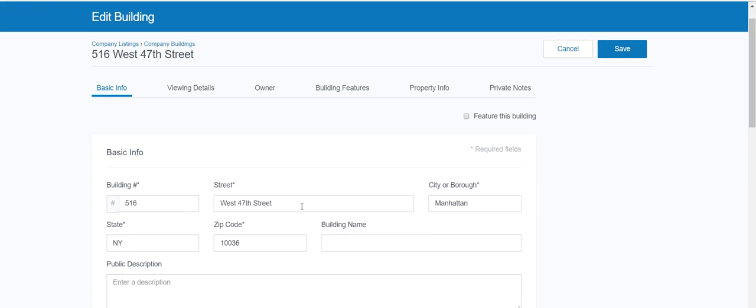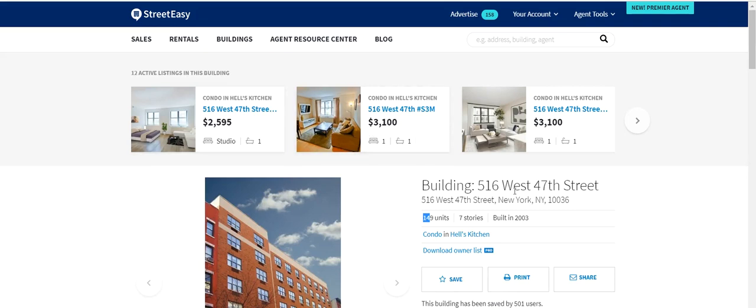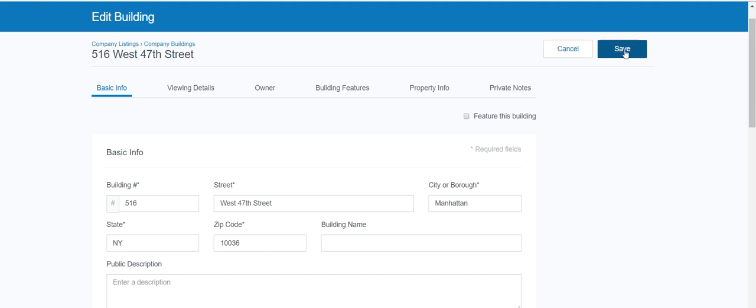The last thing is for the building, make sure that the street address is a standard format. I mean, try not to say W 47th Street or some variation thereof. Just try to write it out in a complete manner. You'll often see it here as well. 516 West 47th Street, so you want to be complete. After you're done, hit save, and the building is saved.